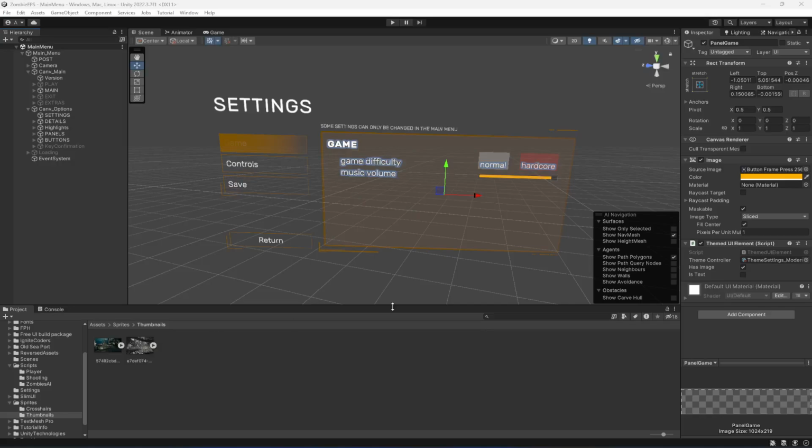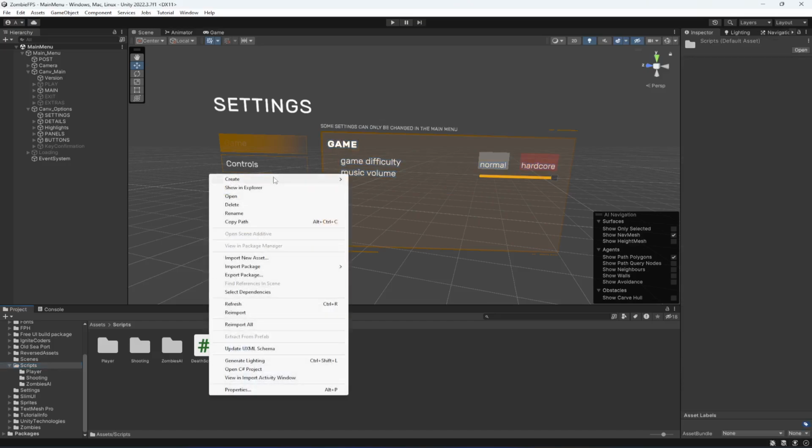So now in this video, we will work on our game difficulty. If the player selects the normal difficulty, then the time between waves and the zombies per wave will be a different number, and if it is hardcore, then of course we will decrease the time between attacks and increase the zombies per wave.